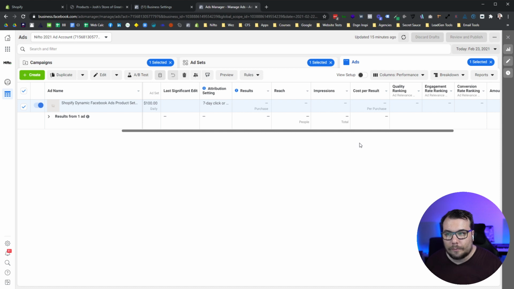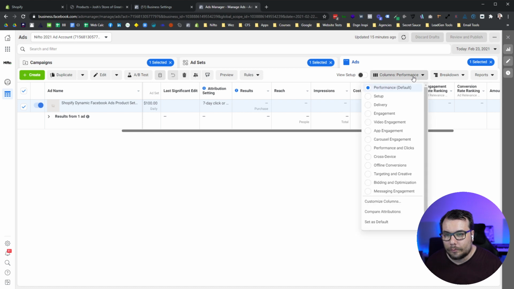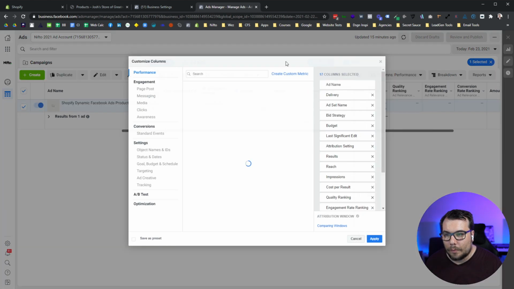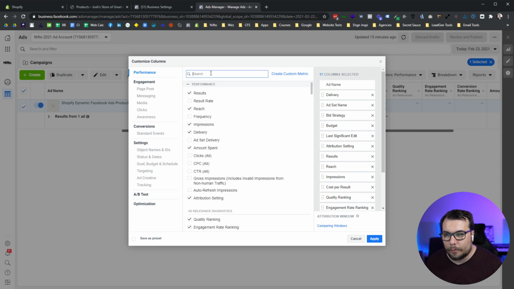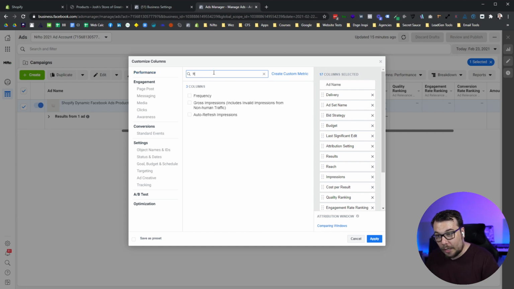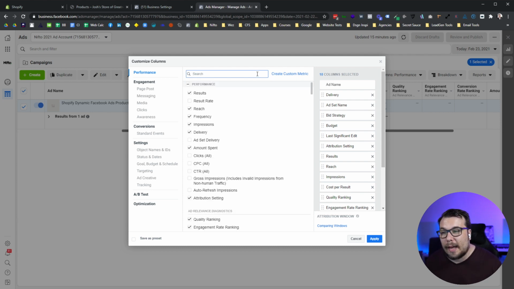And then once it loads, here we go. All right, so what we want to do is have a look at frequency. So this is how many times the ad, on average, has been shown to people over a time period as well. So if it is getting up there and people still aren't purchasing, it probably means you need to dial back your spend because you're kind of wasting a little bit of money.